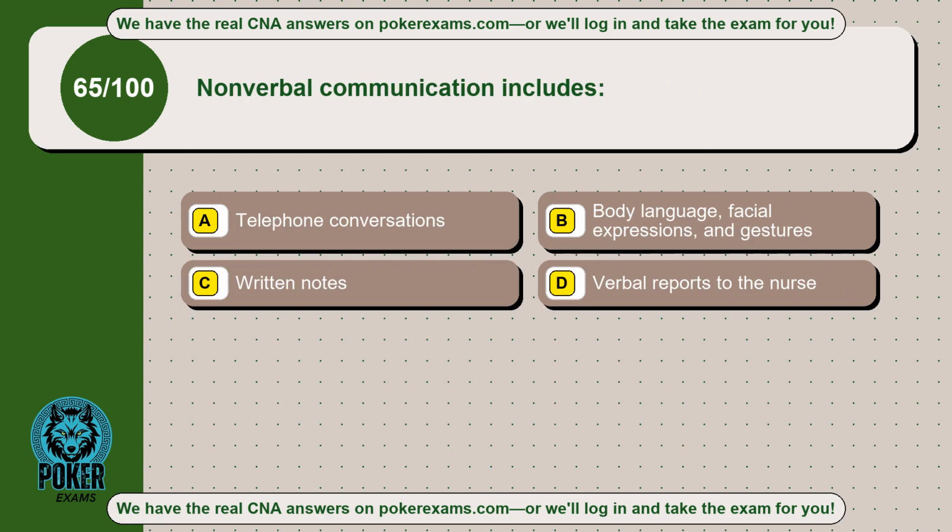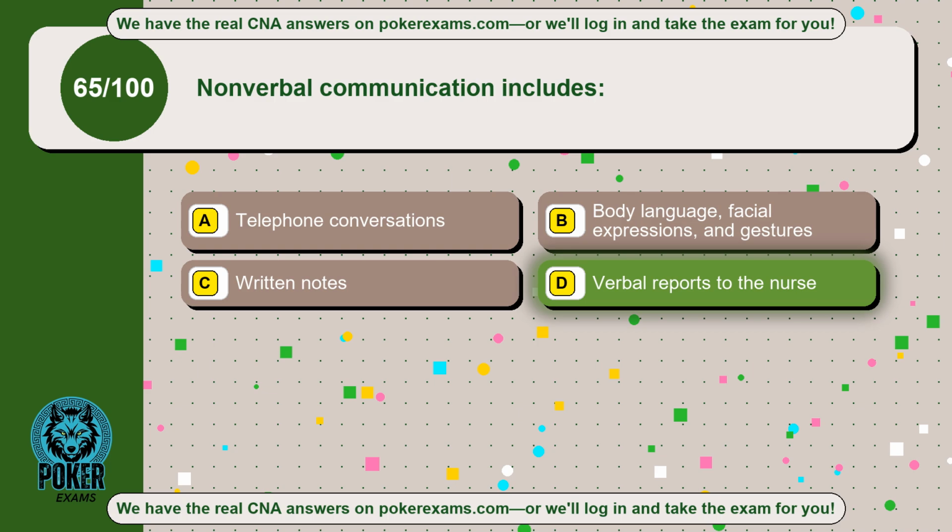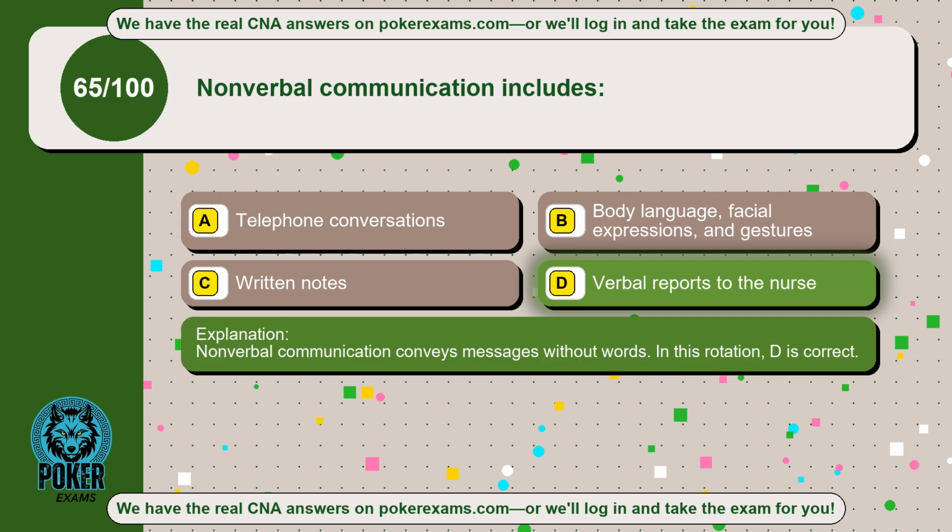Question 65. Nonverbal communication includes: Option A, telephone conversations. Option B, body language, facial expressions, and gestures. Option C, written notes. Option D, verbal reports to the nurse. The correct answer is option D. Verbal reports to the nurse. Nonverbal communication conveys messages without words. In this rotation, D is correct.